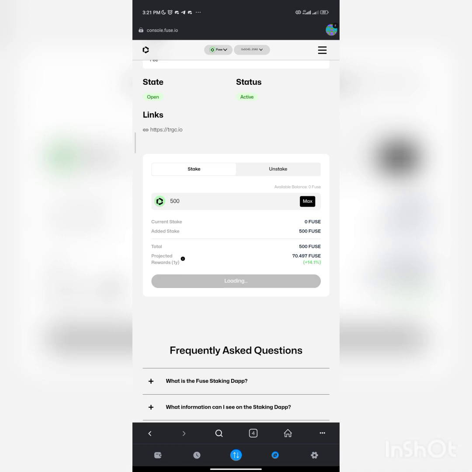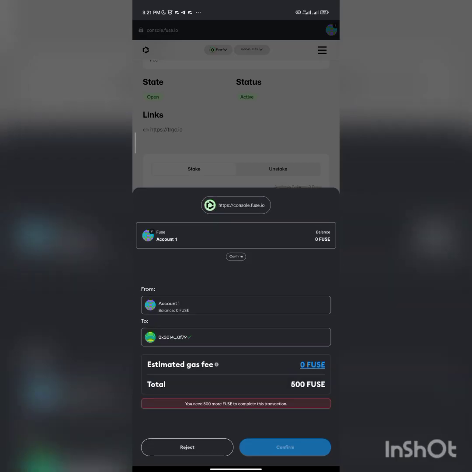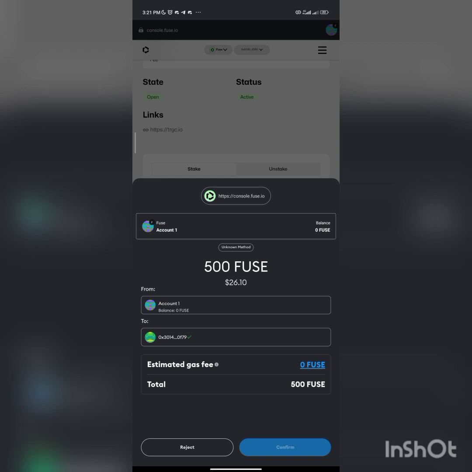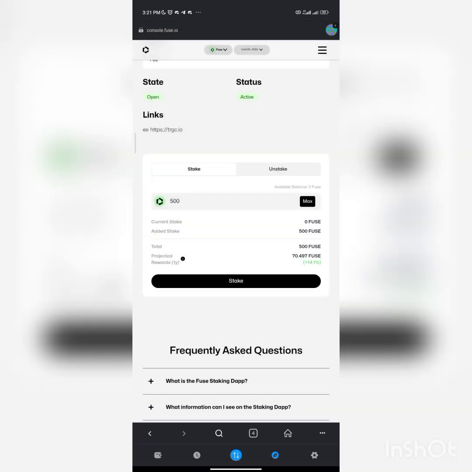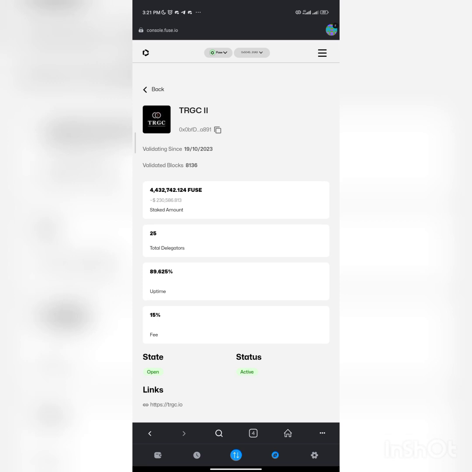So now when you click on stake, it will take you to exactly this place where you can now confirm, and automatically when you confirm, you have staked. But since I don't have Fuse token here, that is why this confirm button is not popping up at the moment. So basically that is how to stake your Fuse token, and then you can always go back and search to confirm that you have actually staked your Fuse token.